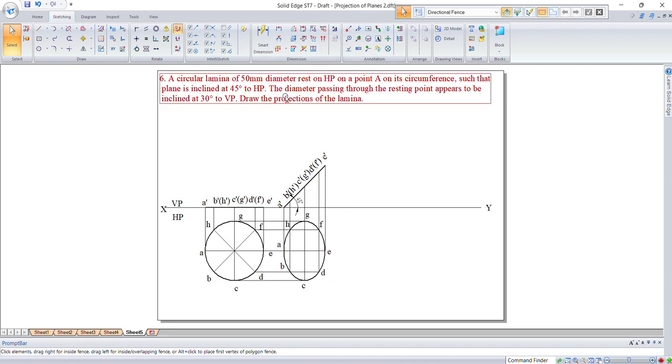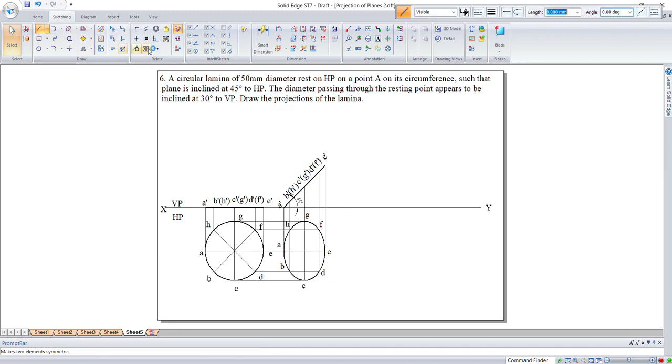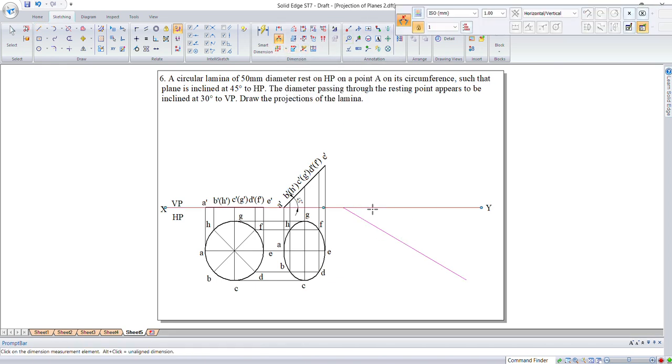Finally, the diameter passing through the resting point appears to be inclined at 30 degrees. Appears to be inclined means this beta, our beta angle, is 30 degrees. So let us take a thin line and incline it with respect to VP by 30 degrees. Since it is downward, I'm putting minus 30. So length may be anything. Okay, so now what I should do is give the angle, mention the angle between this one.